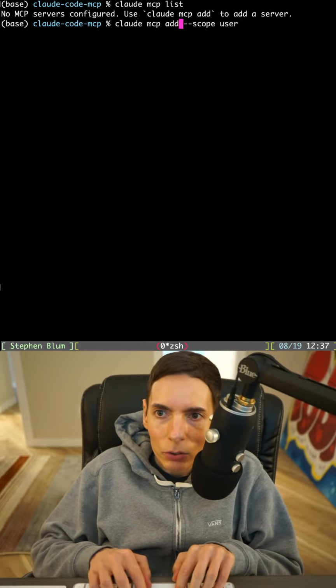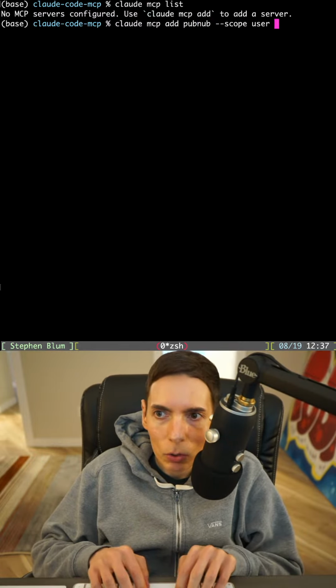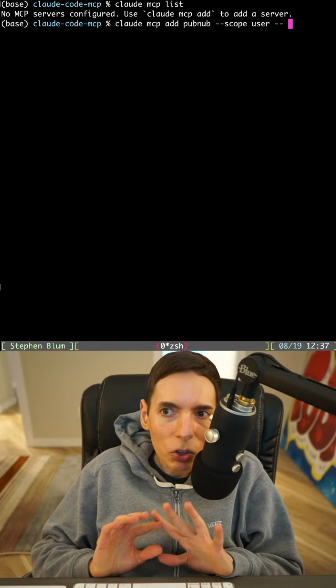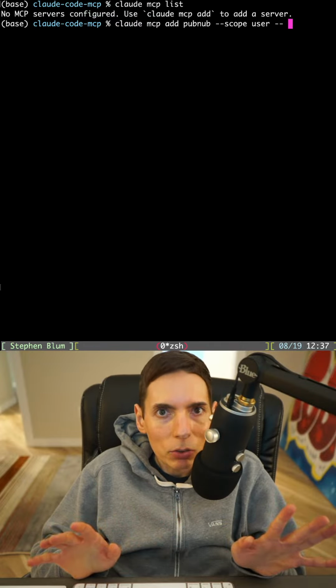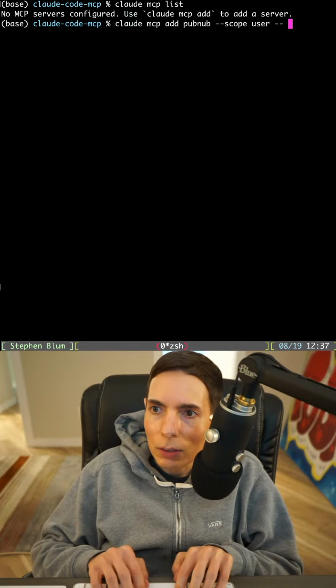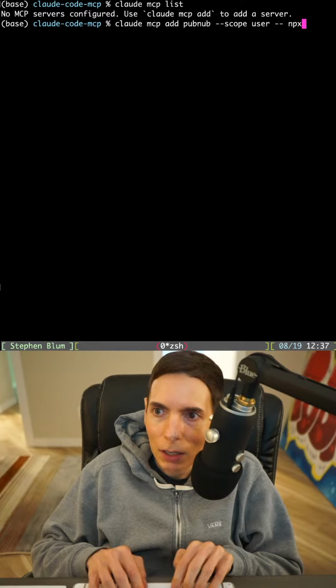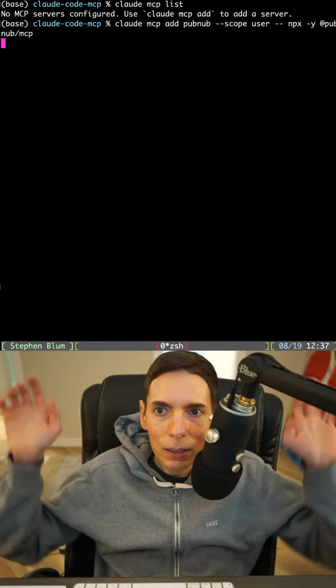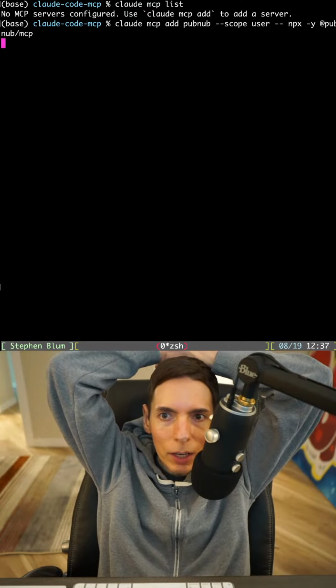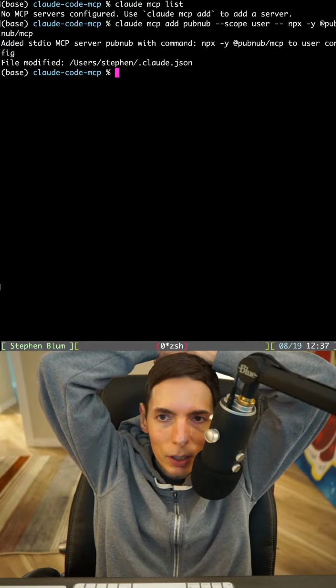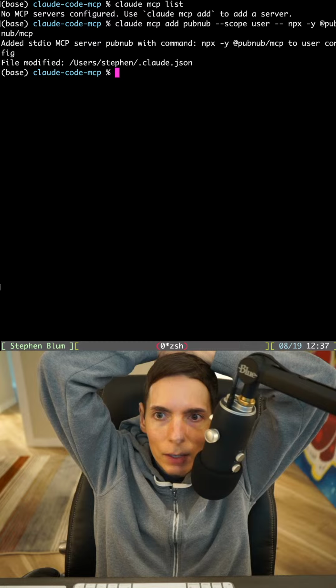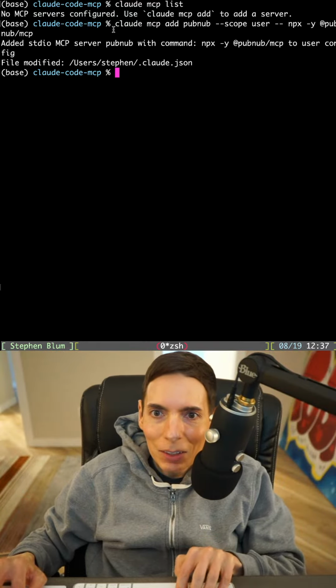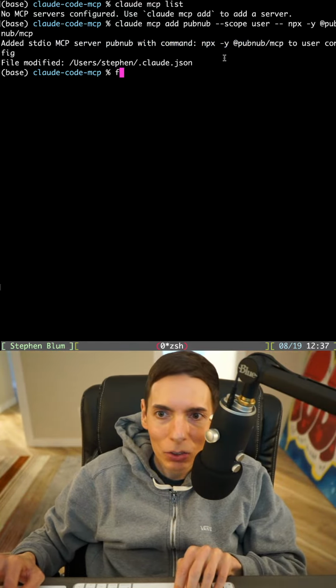So we're going to say pubnub in this case, --scope user. Then you say -- to specify the MCP server command. And that's going to be, in this case, what is it? I think it's npx, right? So npx -y @pubnub/mcp. And then it'll download it through npx and resolve the dependencies. And it looks like it added the MCP server with the pubnub command. Okay, so I think it works.